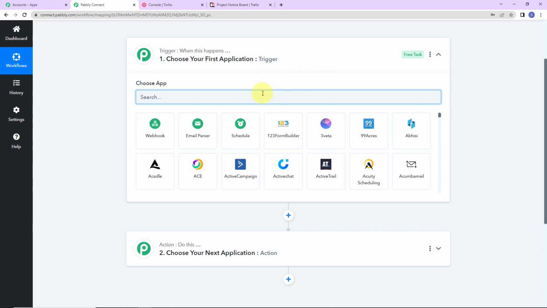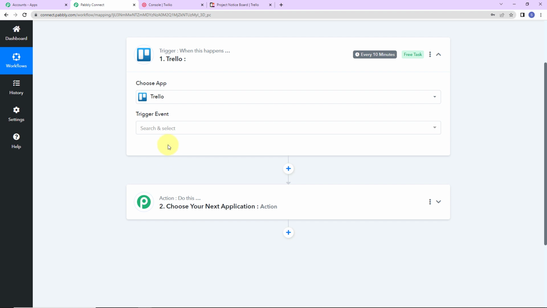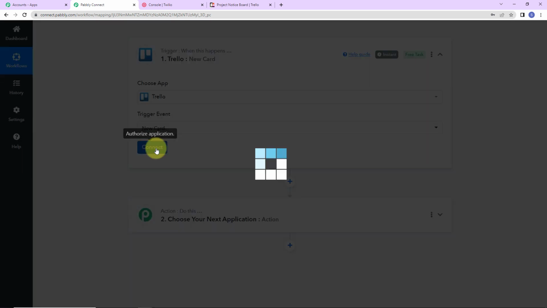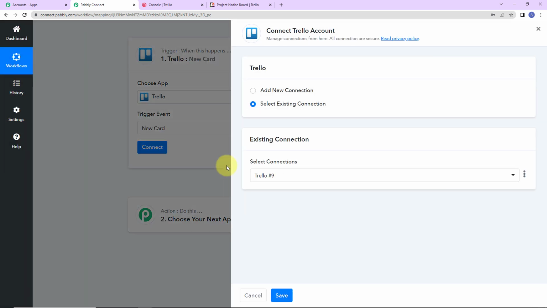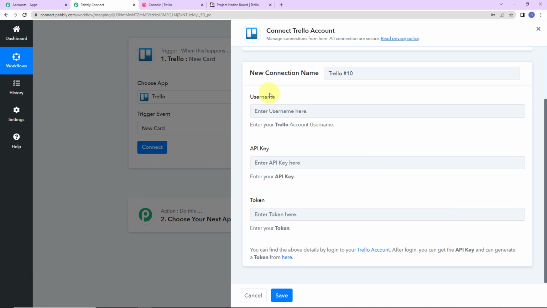As per this integration, my trigger application will be Trello. Let's click on this. Now the trigger event. This is the event that is going to make my workflow run, and here it would be new card. Let's click on connect. As soon as we do that, Pabbly Connect is asking to connect itself with a Trello account. I have already logged into my Trello account. So now I'm going to click on add new connection, and to set up this connection we need the username, API key and token.